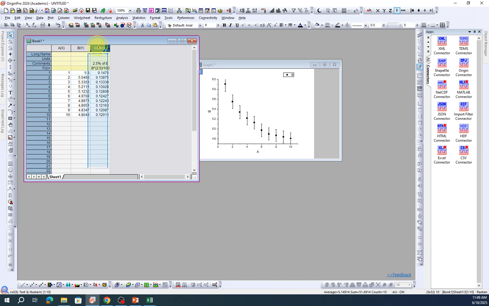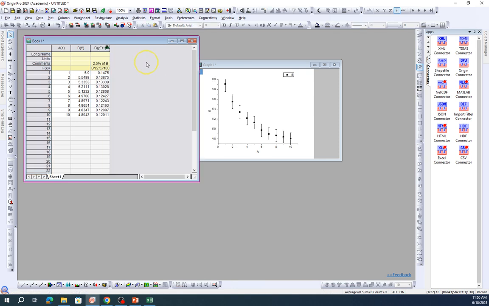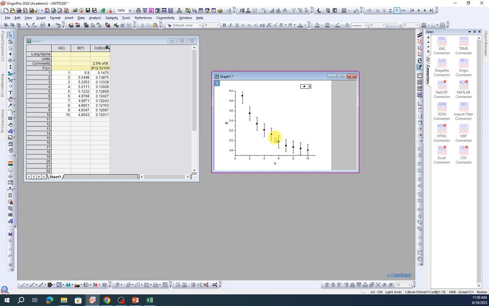And you can also click this column, and here you can see it's the error bar for the column Y. You can also change it to the x-axis error bar. So let's keep Y and draw the graph. So once you click, the graph is ready, as you can see here.